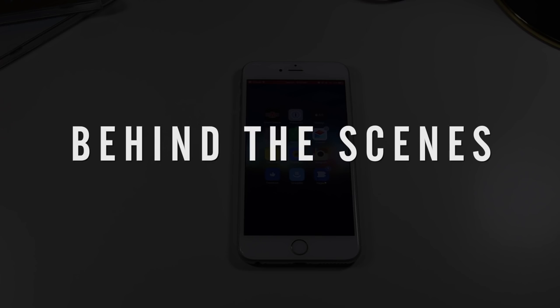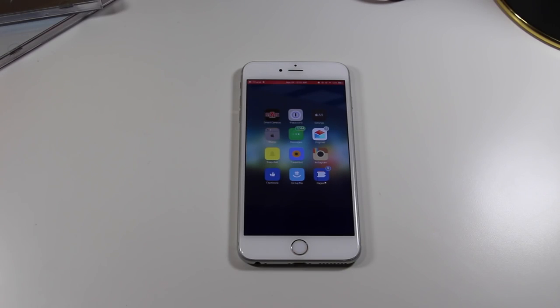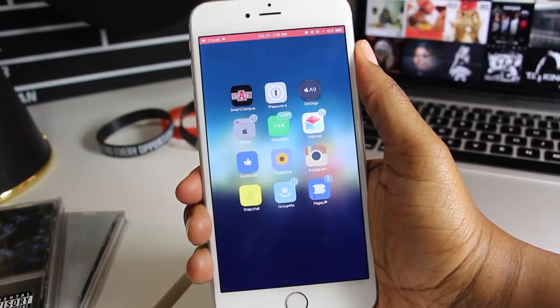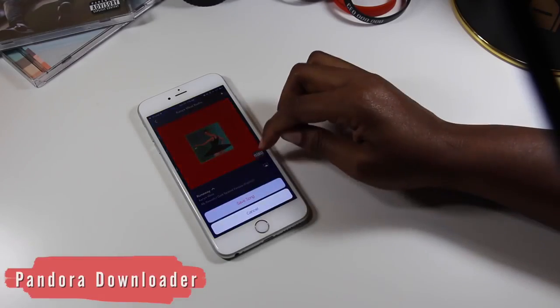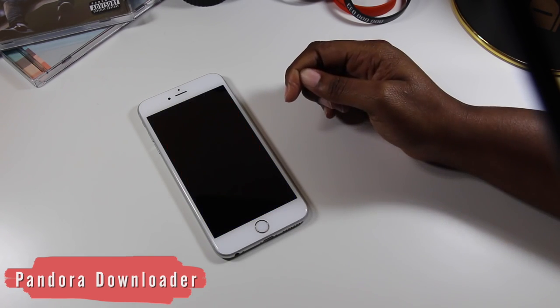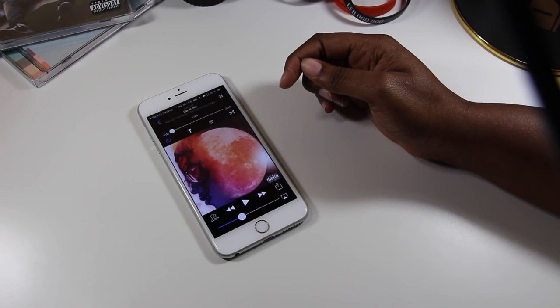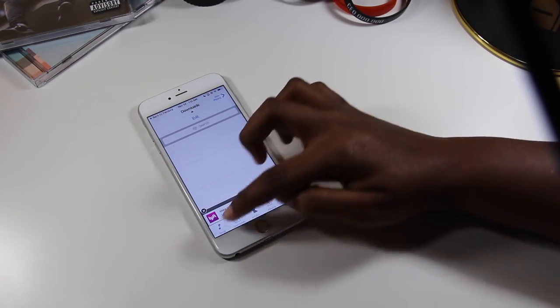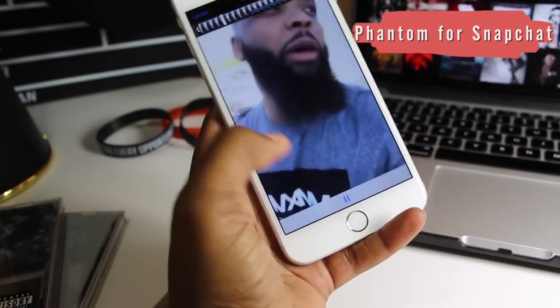Now, a few behind the scenes tweaks that I have installed that allow me to get a lot of things done that you don't see. For one, I have Cheesecake, and it gives me this cool fading animation when I lock my device. Pandora Downloader is by far one of my most used tweaks. I can save songs directly from Pandora, have unlimited skips, and pretty much everything that you can do with the paid subscription.